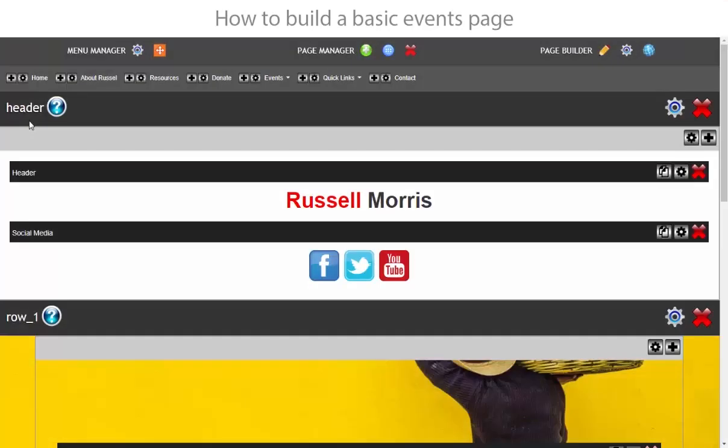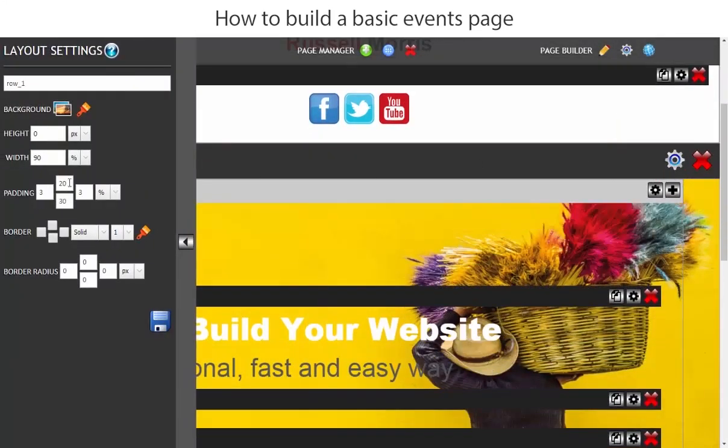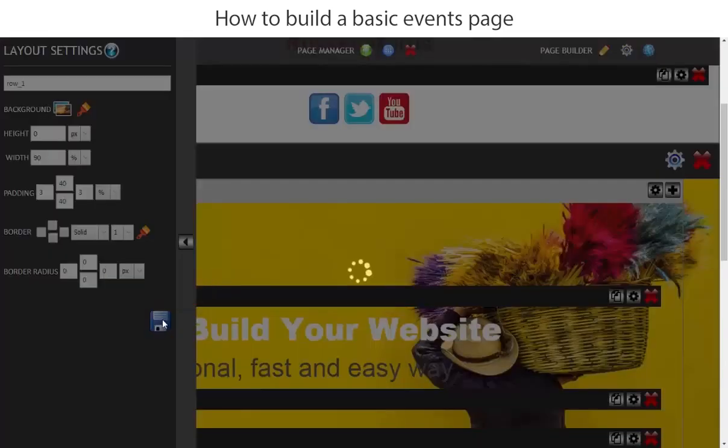Okay, let's start adding content to our events page. Let's take a look at row 1, which is the banner. The first thing that we're going to do is change the settings because we want, again, more depth in this header. So we're going to change it to 40 and 40%. And then we're going to save that.